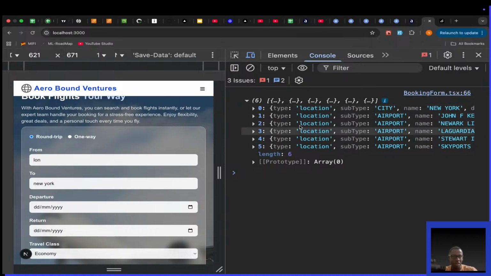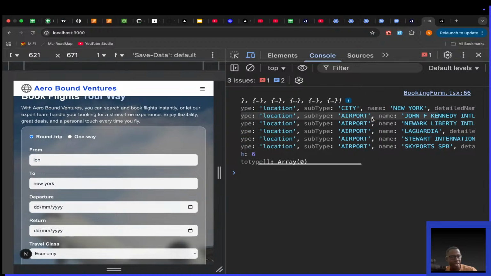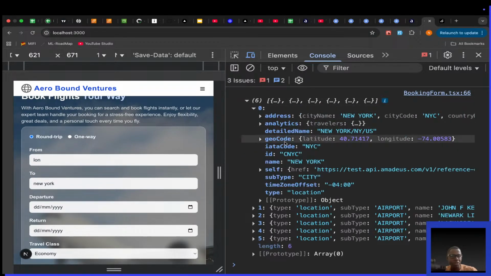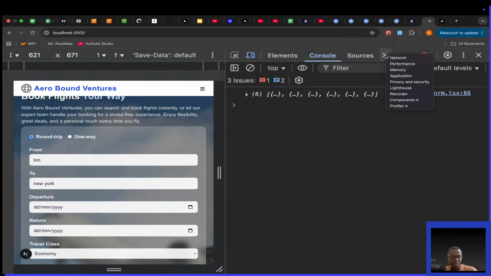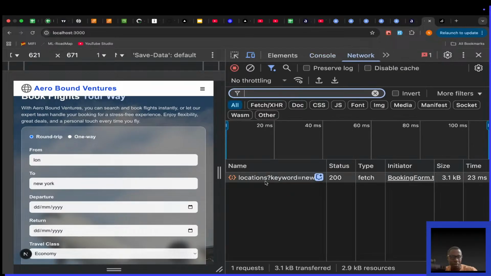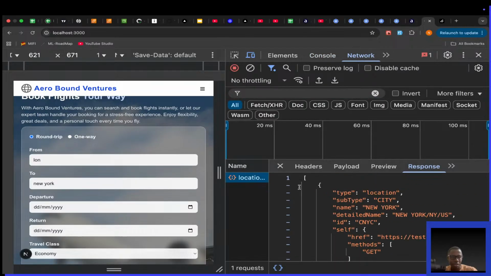We have 5 locations. You can see that the first one is a city, the rest are airports, and you see their names. So I'm going to give the AI this structure. Actually, the best thing to do is to go to the network tab and pick it.